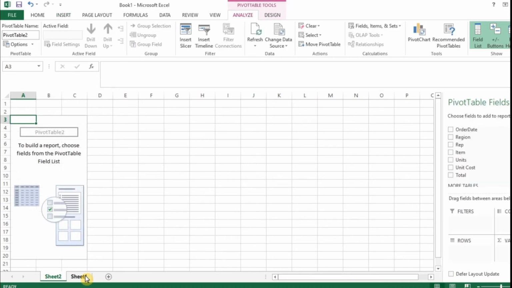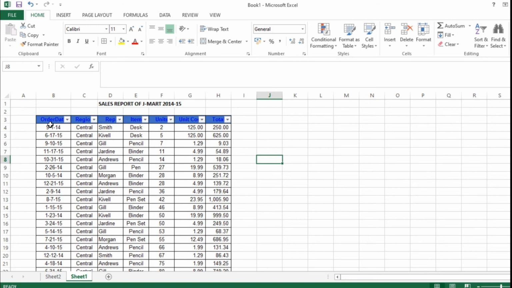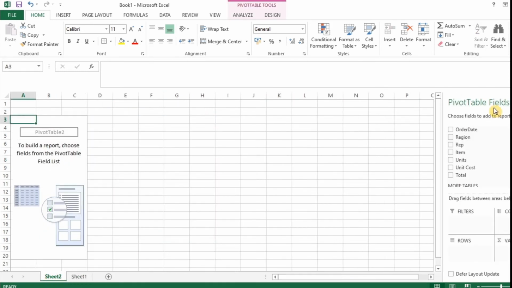Right. In the next sheet, I'm having the pivot table, and on the right side I have the pivot table fields. You just confirm the pivot table fields. You have the order date, region, representative name, item, units, unit cost, total, which we have already seen in this particular sheet, right? So these are all the headings that have been highlighted. So these fields have been displayed in this particular pivot table fields. So what are we going to do now?